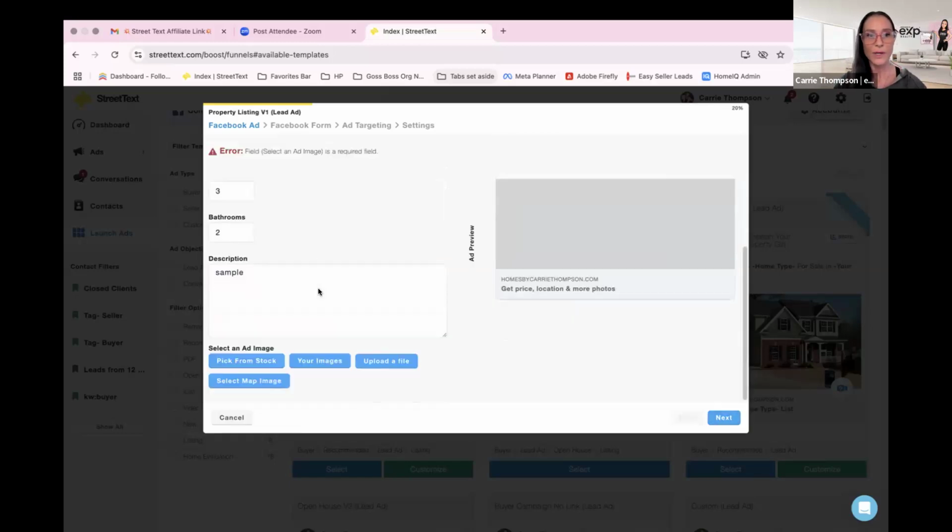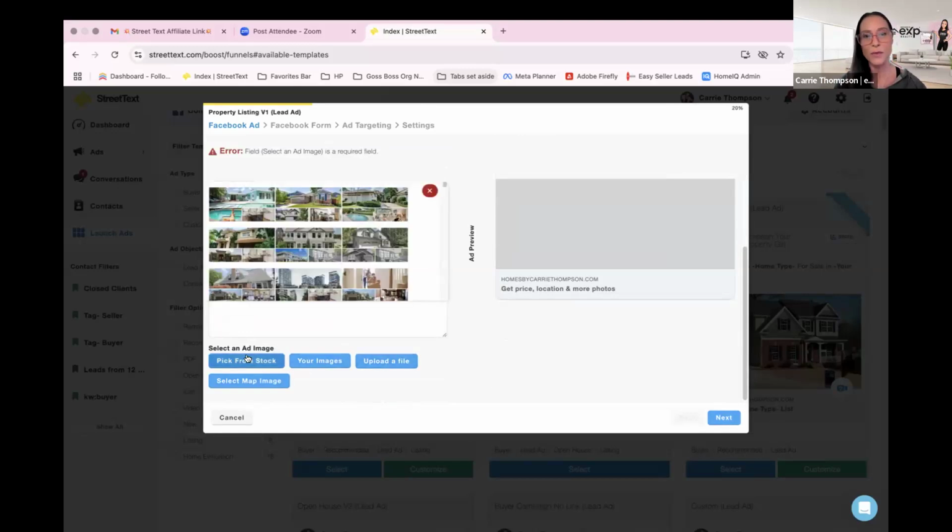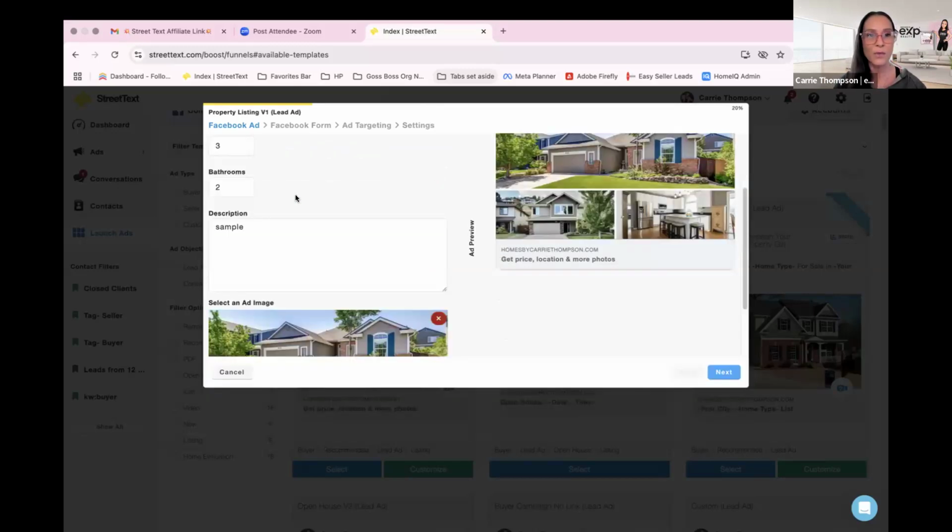Error. Perfect. Why are we erroring? Oh, we've got to pick an image. So you can upload your own image or pick from stock. Let's just pick from stock because I am not running this.